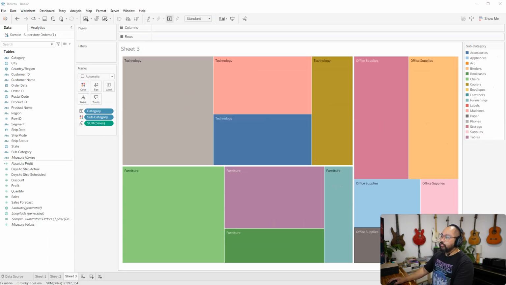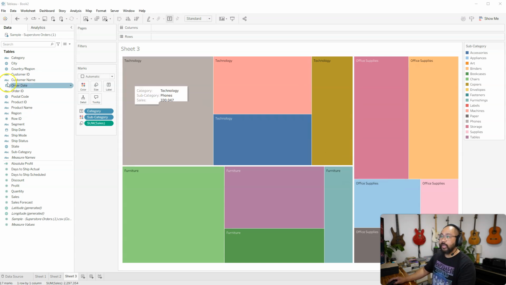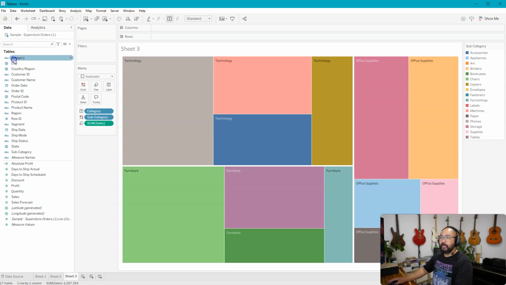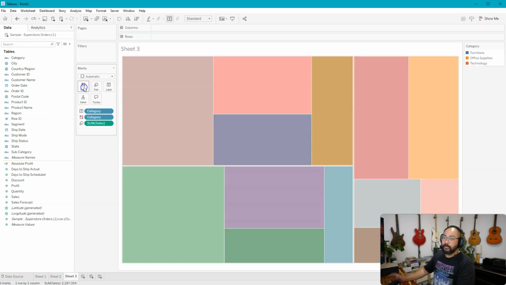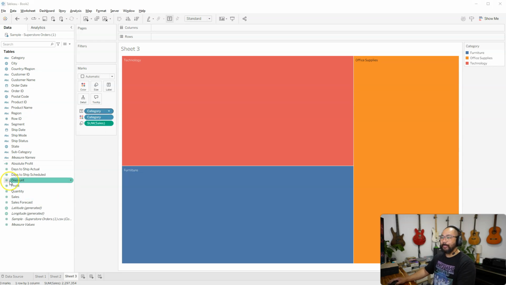But whenever you do this kind of coloring, where the subcategories have their own color, it becomes a little bit confusing. Even if there are labels, the person can't distinguish very well. So the best practice is really to use the high level category as the color. So how do we do that? We simply take category and drop it into color. But as soon as we do that, because we were using subcategory for the color, we've lost subcategory. So we need to add that back in.